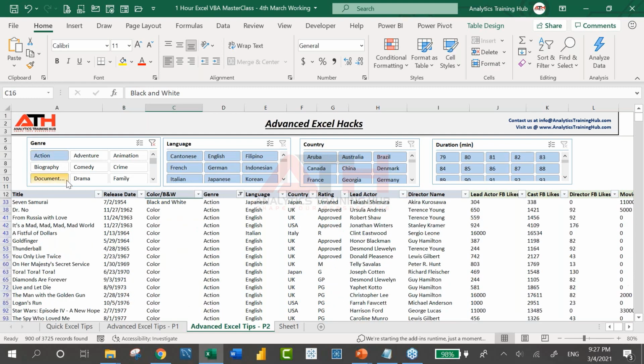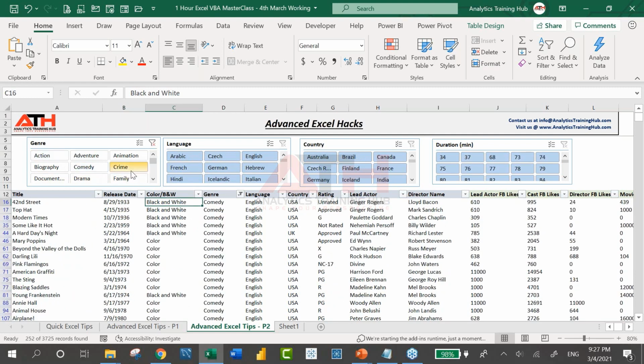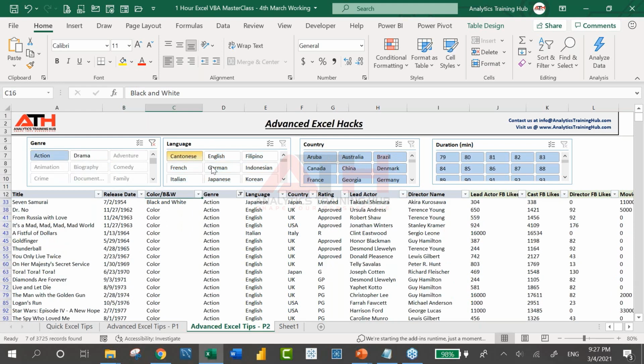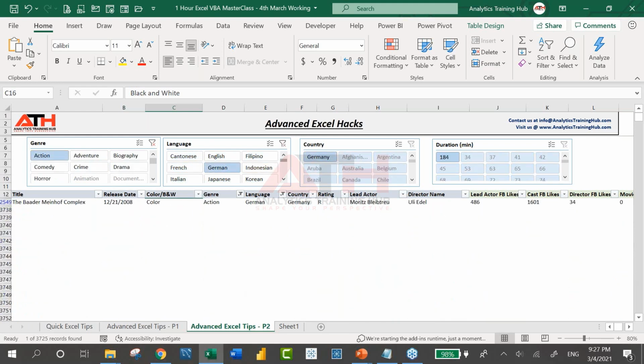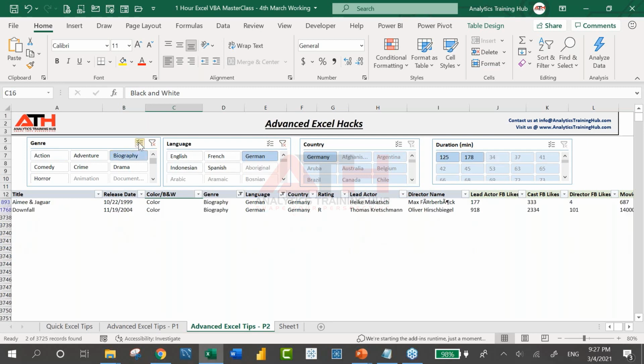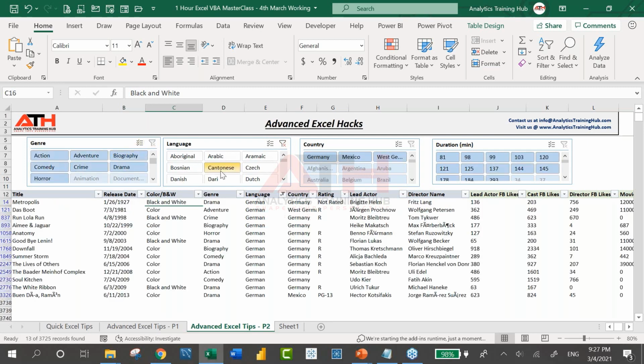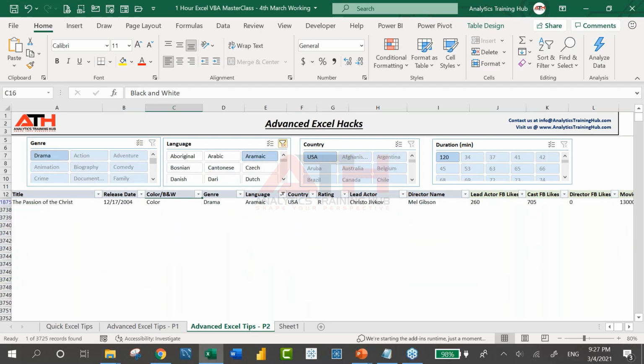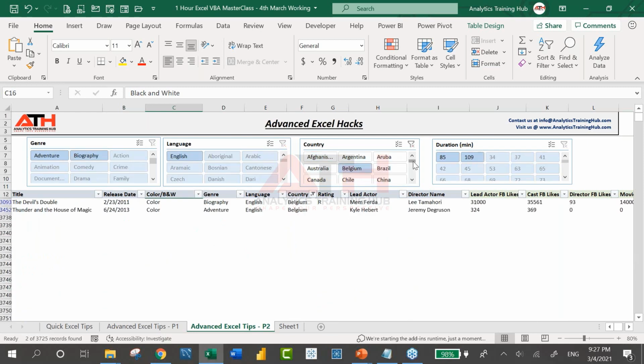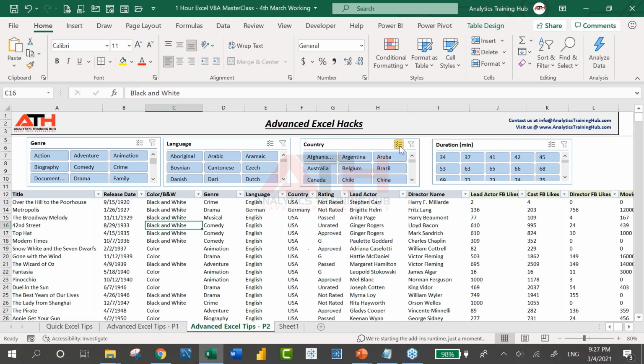Now, action. Data has been filtered. Comedy, crime, right? Notice my data is being filtered out. If I wish to select multiple, just click on this button, right? And there we go.